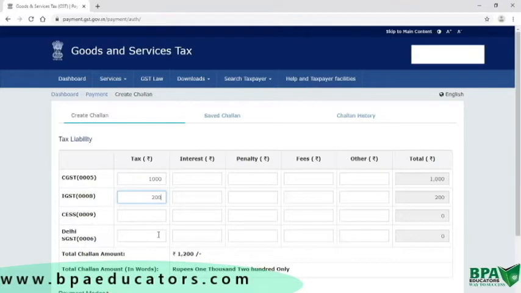And if you want to pay Delhi SGST, because this login is for a person who is registered in Delhi, so it is showing as Delhi SGST, and you want to make the payment for that, then you have to fill up the amount in Delhi SGST cell. Total will appear here and the amount in rupees will also be there.